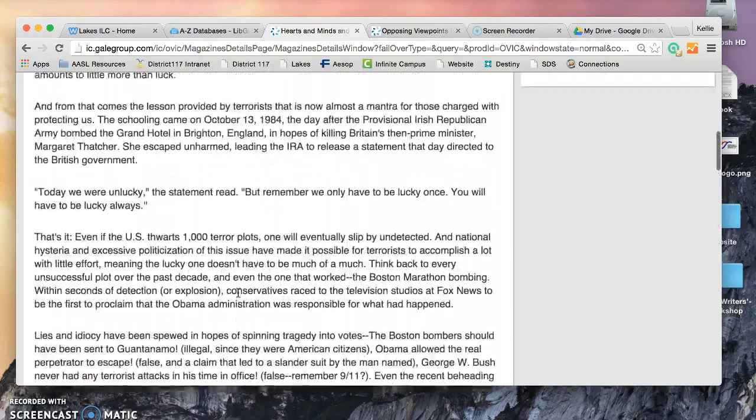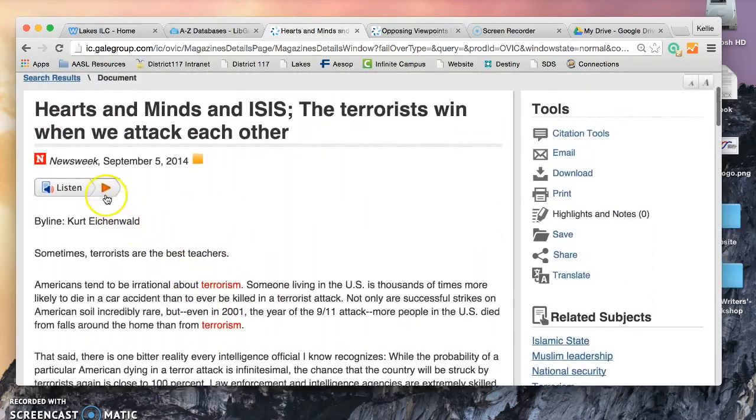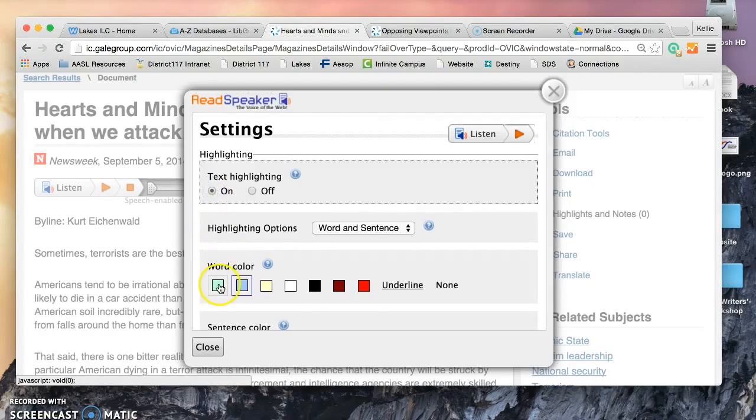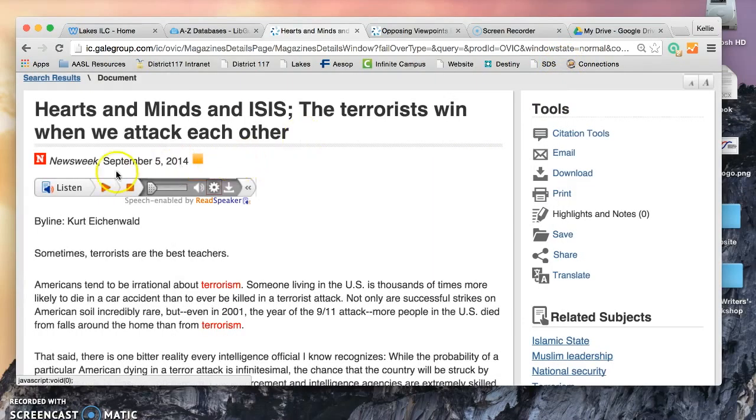Some other functionality is you can listen to the article. You also can turn on highlighting as it reads the document. Oh, it does that automatically. So that is an option for you. You also can download the audio recording if that's helpful for you.